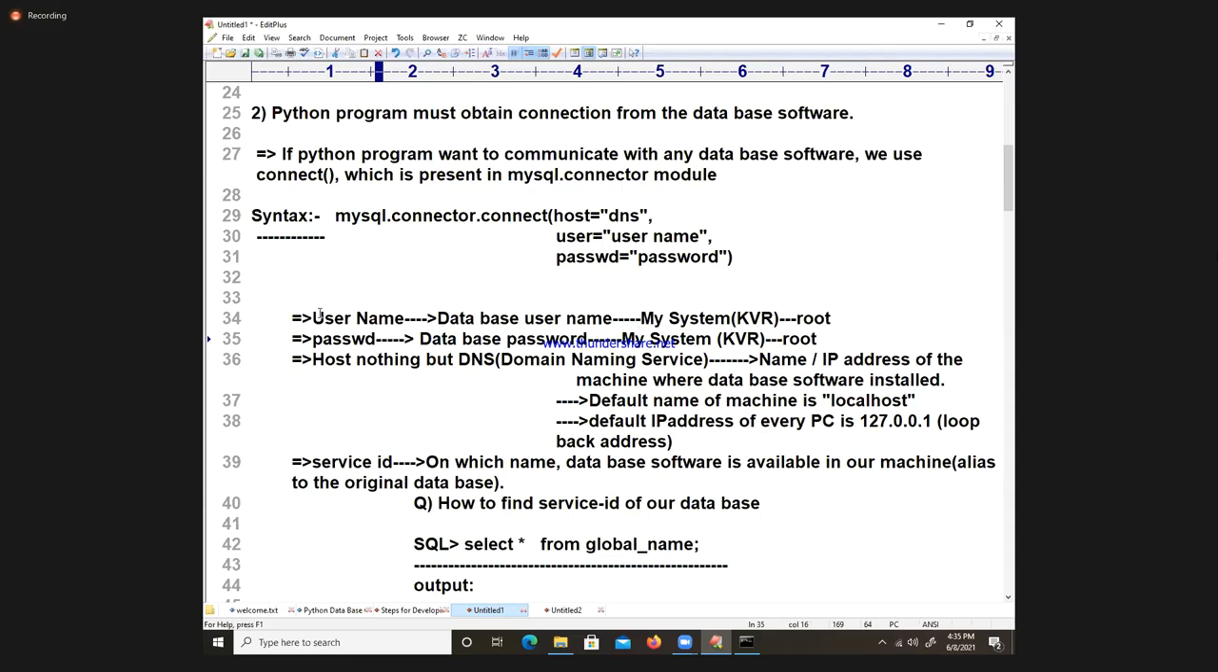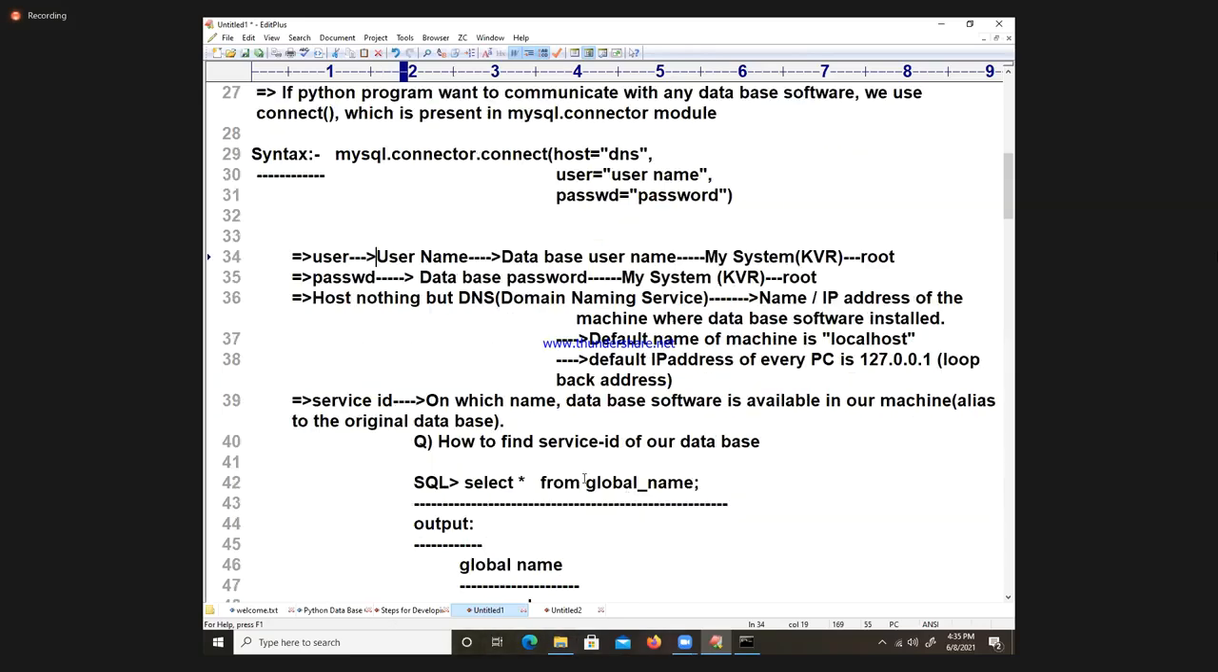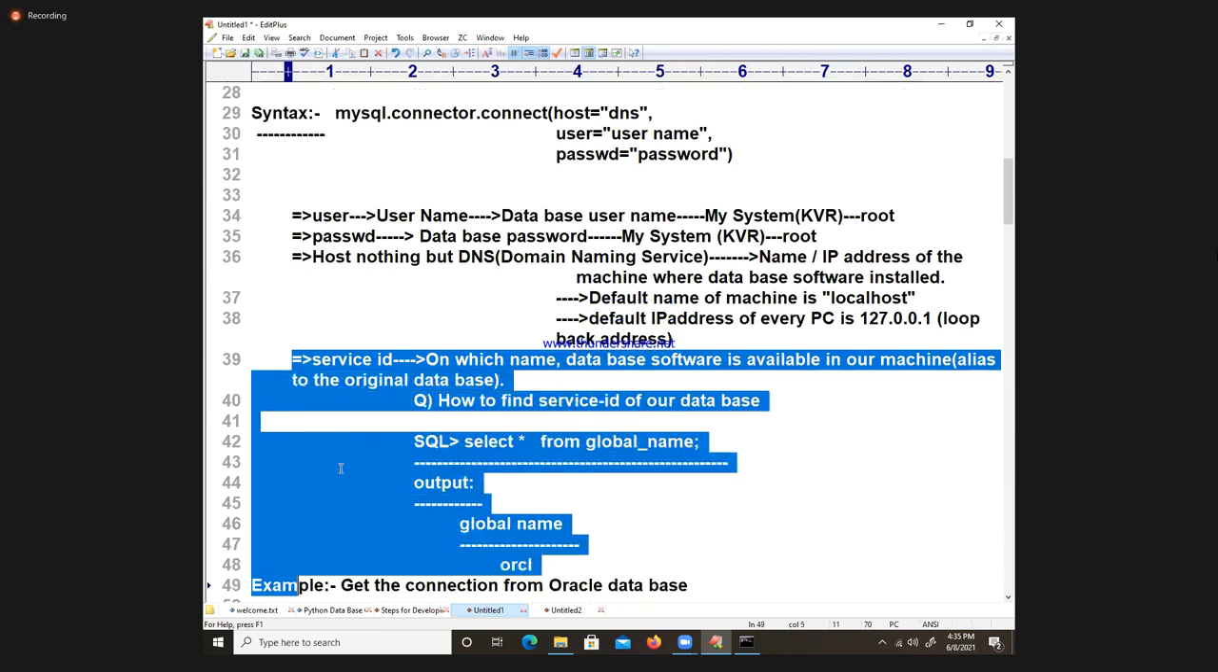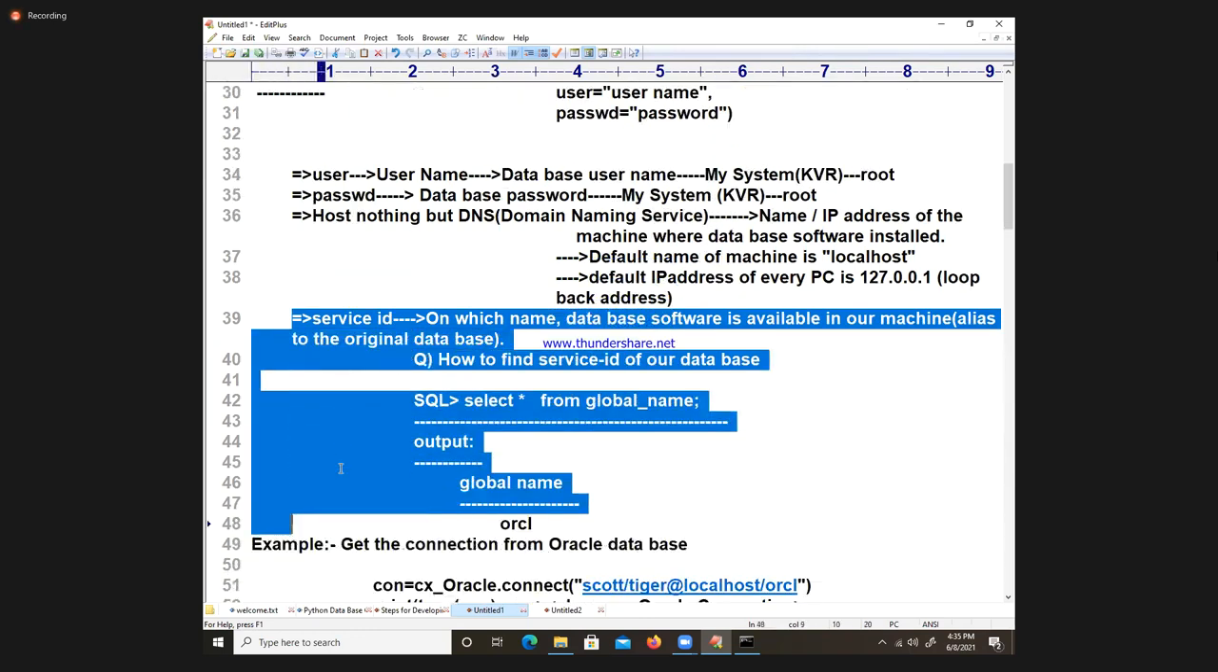It is called what? User. I will write USER. Nothing but username. So we got it. Service ID is not necessary, because MySQL will not bother about this kind of part.